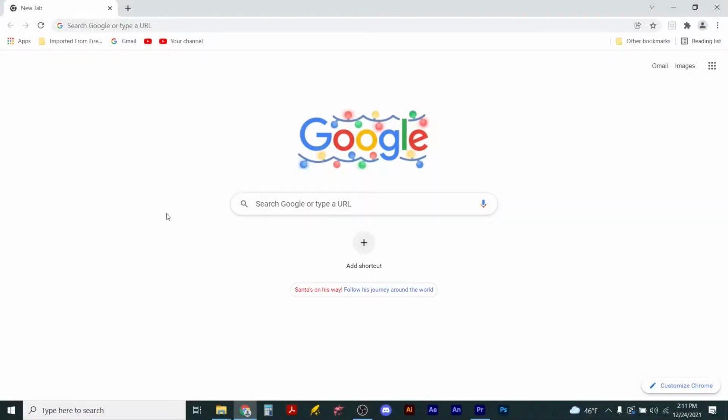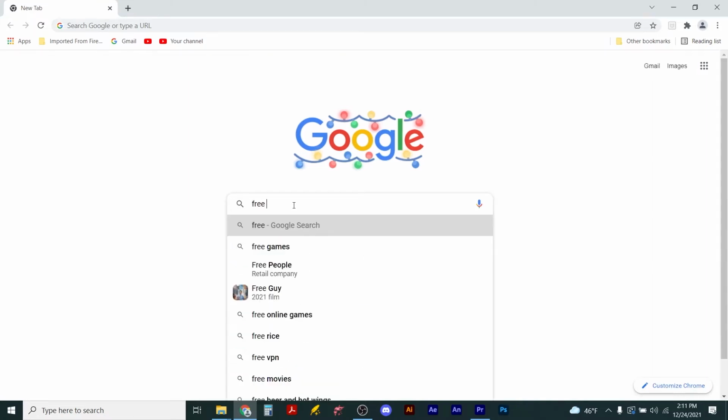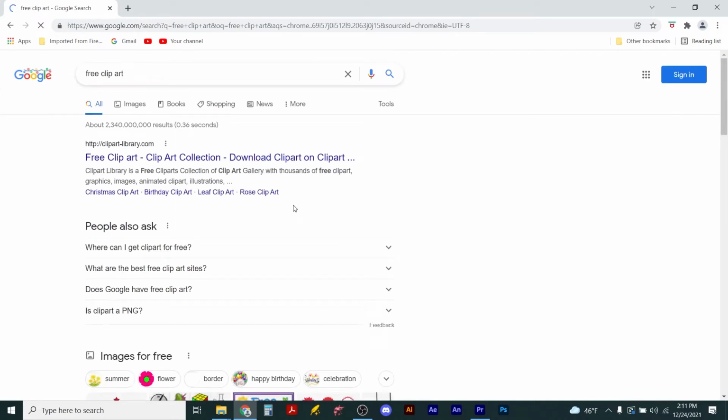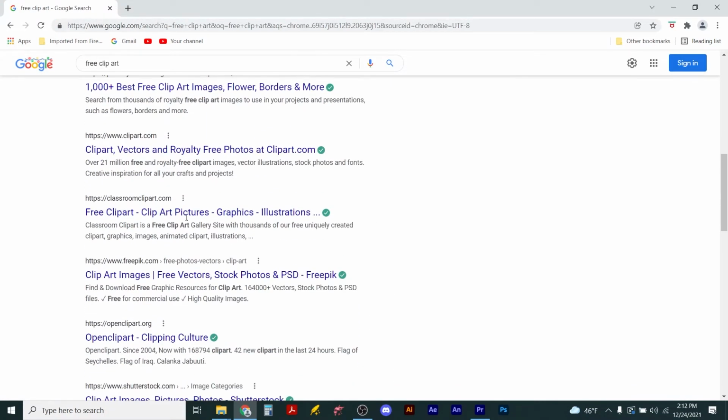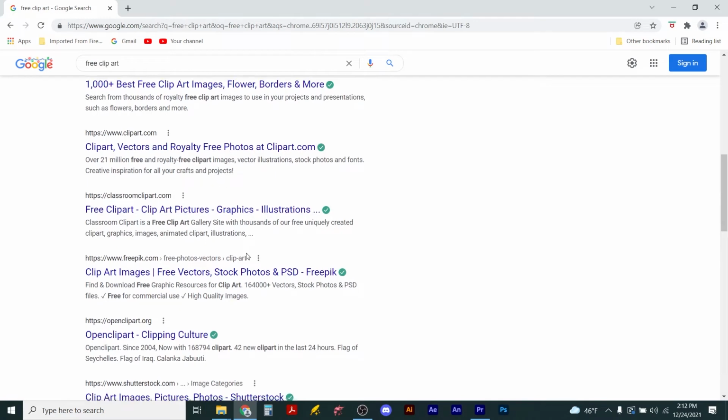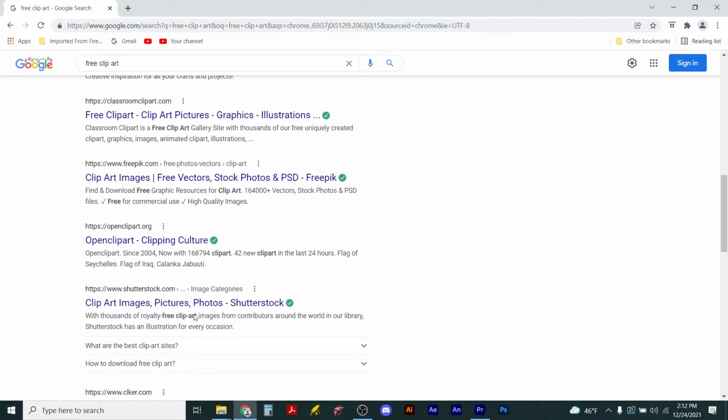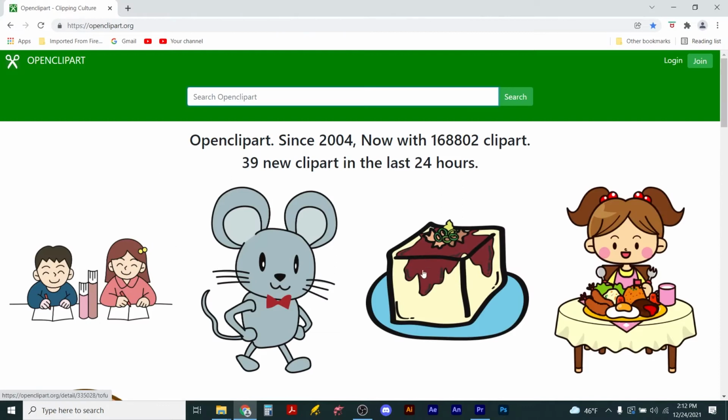Now you don't just have to search for just images. There are actually sites where you can get images. So one of the things is called clip art. So if I say free clip art, and there's a whole host of websites that offer this. Again, commercial free as long as you're not using it to make money, but for your own purposes. Let's look at this one, open clip art.